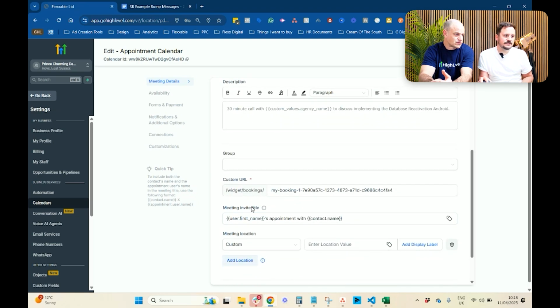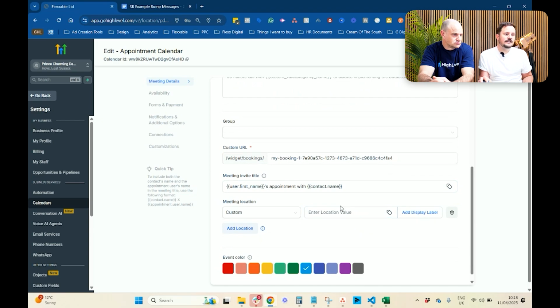You can see the meeting invite title. This is what shows up in the lead's calendar. So you want to personalize that to whatever you want it to be. If it's going to be a Zoom meeting, you can change the location value to a Zoom link or a Google Meet link.